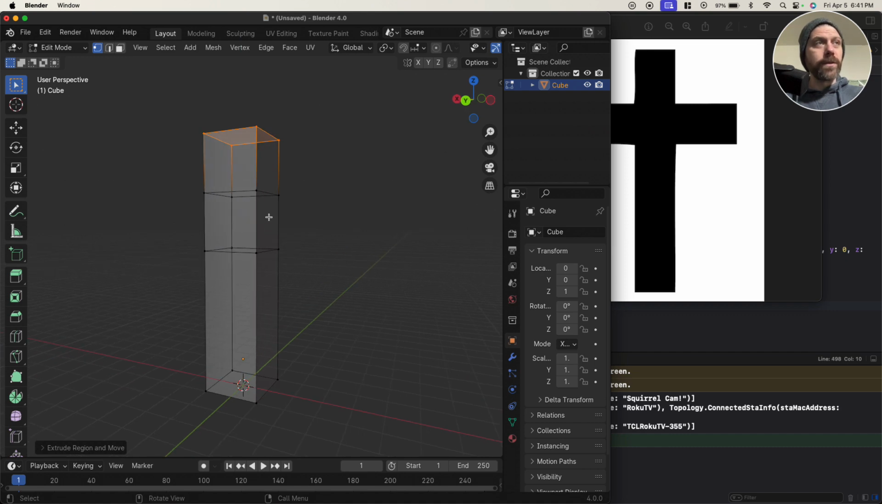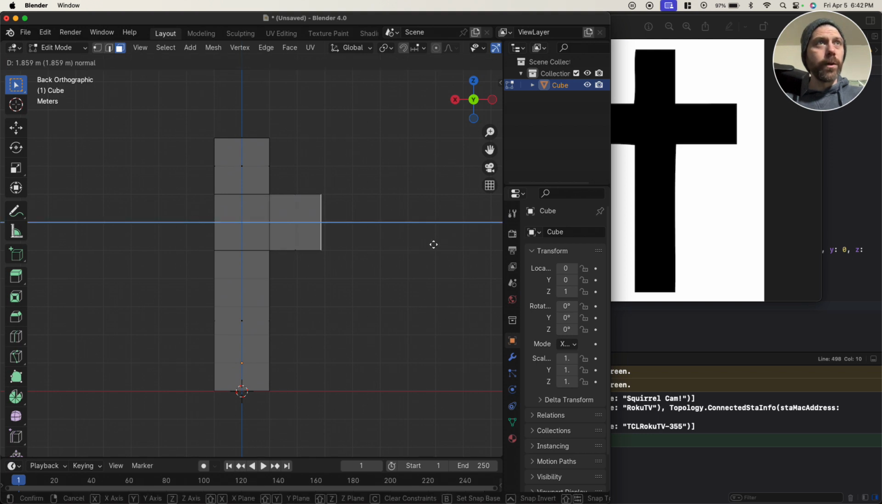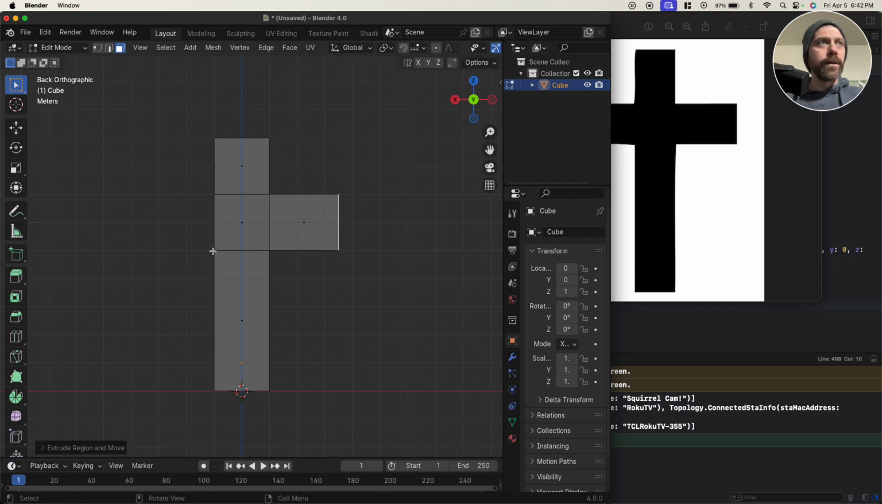I'll come over here, I'll press 3 on my keyboard, which goes into face mode, go there, and then I will go back to this and we'll go E to extrude and pull it out to, there. Maybe there. This is really bad. I should have had the reference image.